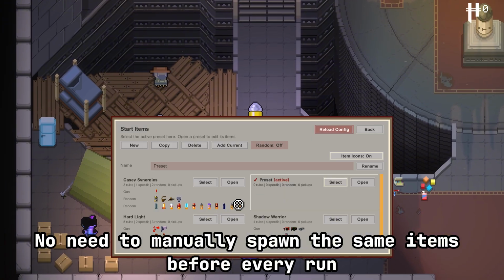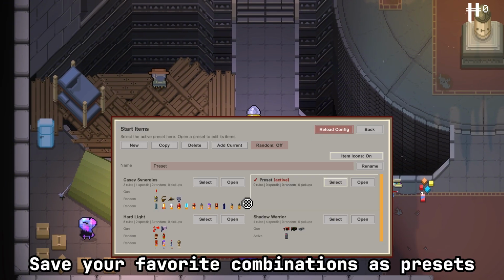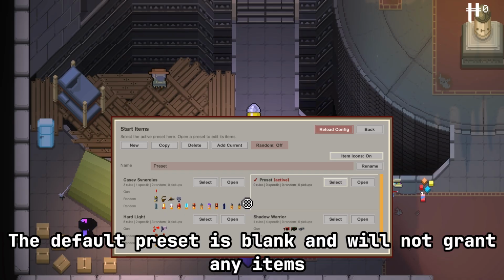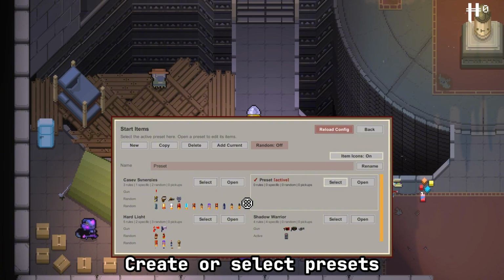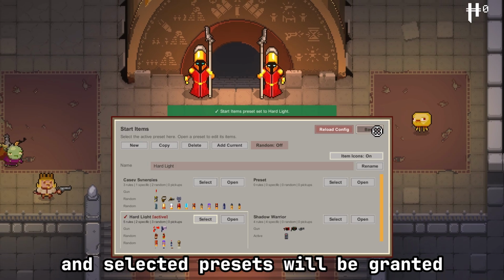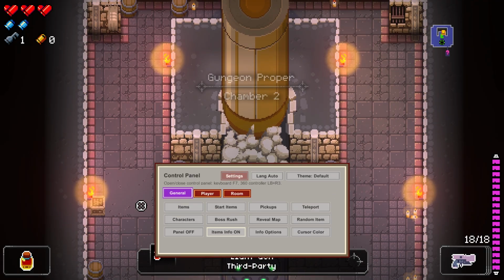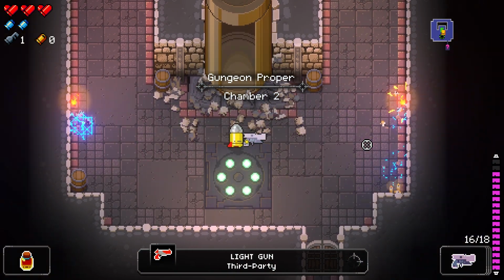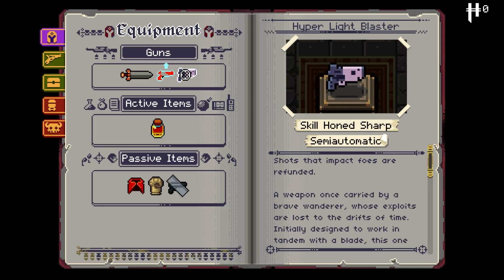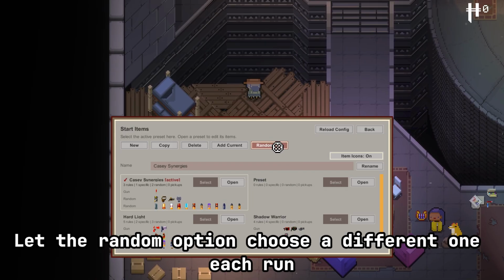No need to manually spawn the same items before every run. Save your favorite combinations as presets. The default preset is blank and will not grant any items. Create or select presets. Start a run, and the selected presets will be granted. Let the random option choose a different one each run.